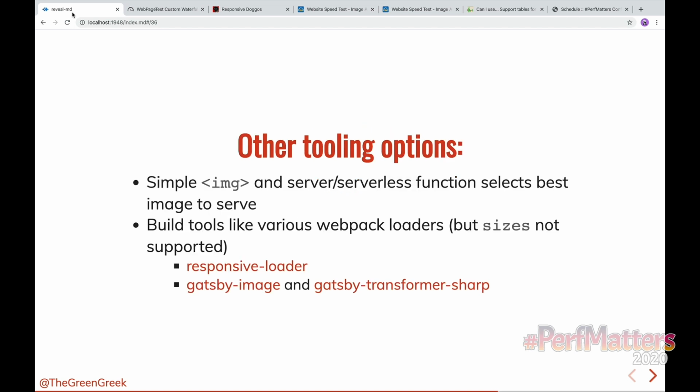So what are some other tooling options? Some people choose to use a server or a serverless function to select the best image to serve once they receive a request. And there's some build tools too, like various Webpack loaders, but most of the ones that I've seen can't handle sizes. They could do a srcset if you had a srcset that didn't require sizes, so only basically 100 view width.